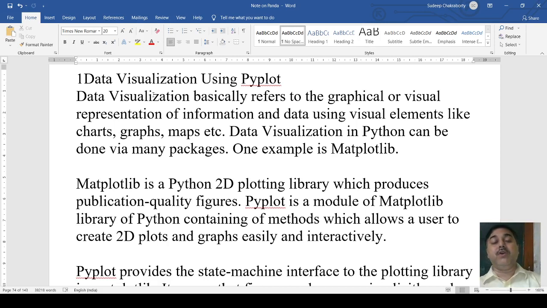As we are working on this part, making these structures: data visualization basically refers to the graphical or visual representation of information, isn't it? The information and data that we find, we have these particular patterns in the data, and we are working on them. There are different types of things, like charts, graphs, maps, everything.